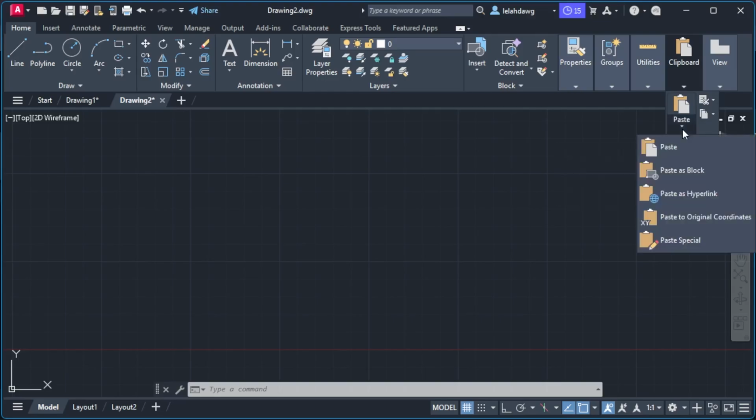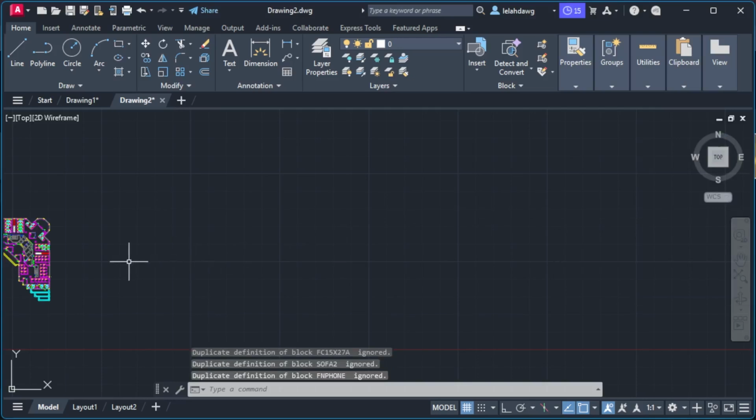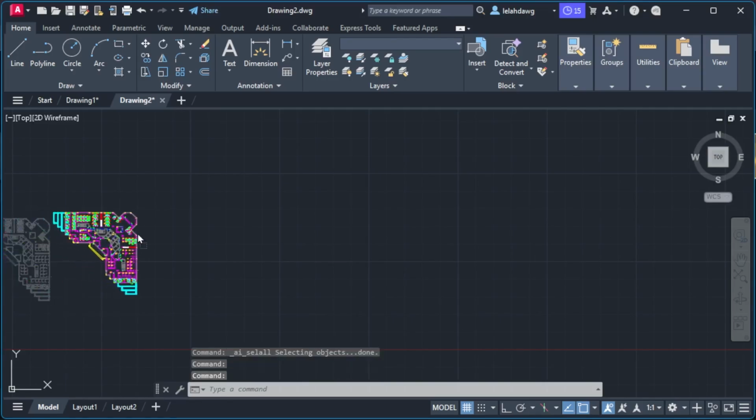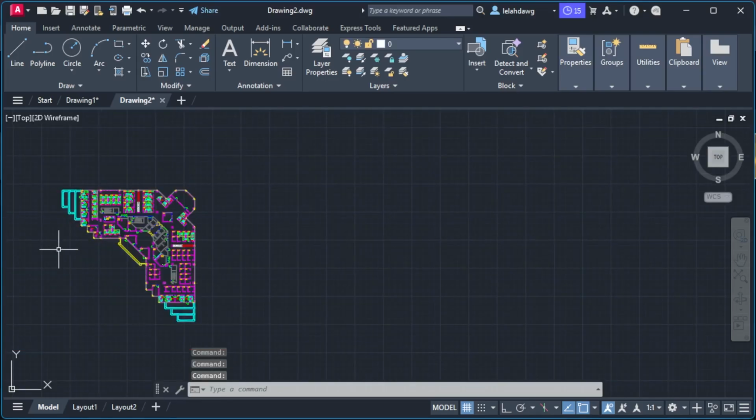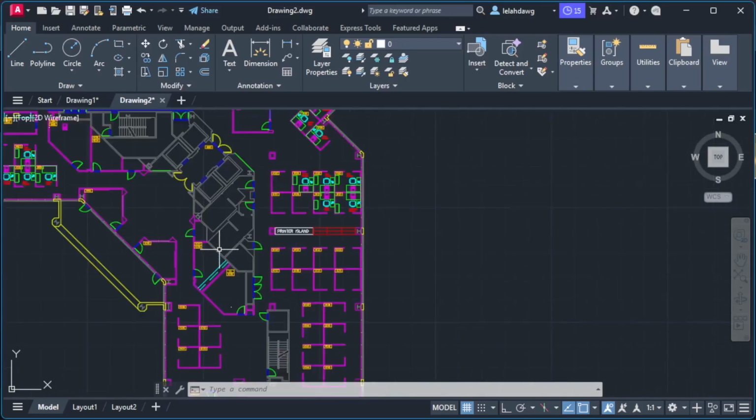Step 5. Standard paste and place. If you just need to place it manually, press Ctrl+V. The object will appear attached to your cursor at the base point you picked in Step 2. Click exactly where you want it to go. Pro tip, if you can't see your objects after pasting, type Z, then E, and hit Enter to zoom extents. They're usually just hiding off screen.